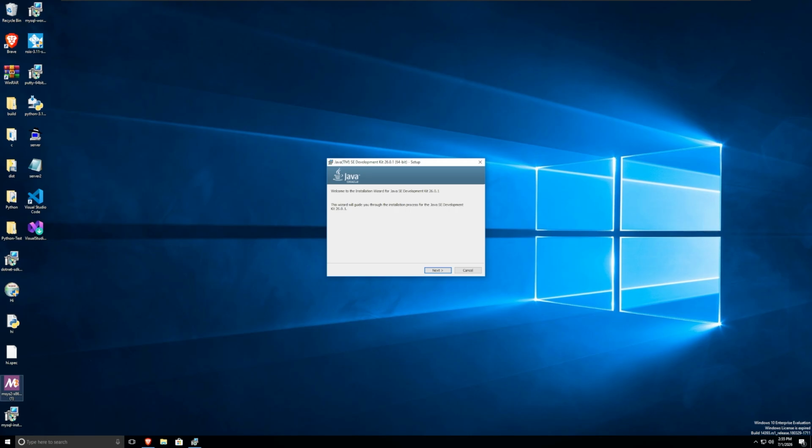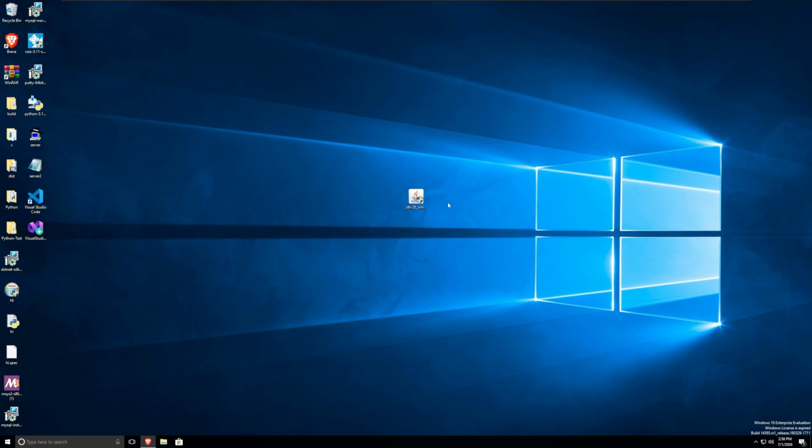Now once it's running, you just need to press next. Make sure you're happy with the path where it's installing, press next, and it's going to install. It should not take longer than a couple seconds or minutes. Obviously, it depends on how fast your computer is. As you can see, it has been installed. Close.